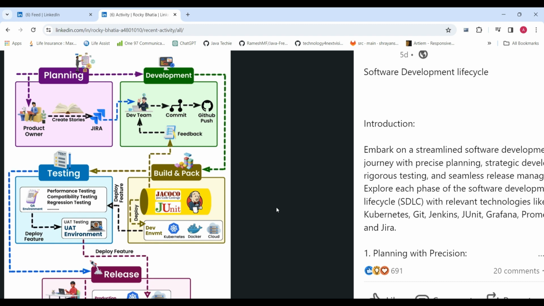and fifth is release. So in planning, the product owner has to plan what the requirement will be and how we will develop. What are the stories we have to create? We have a Jira tool. Through that, the product owner will be creating story epics and all. Based on that, developers can be assigned a particular Jira task and they have to work on that.